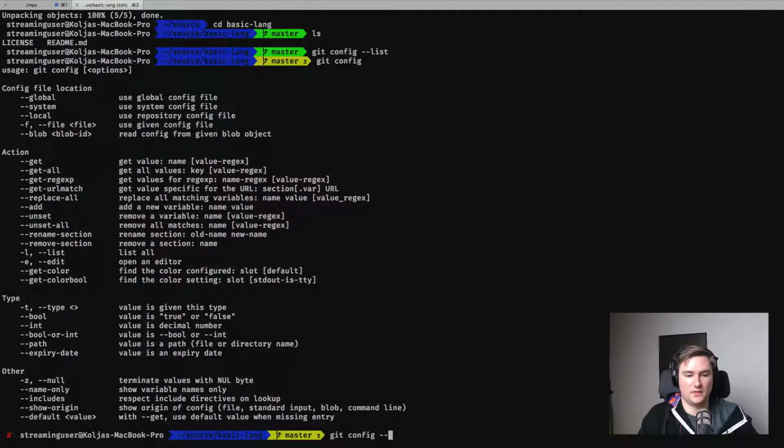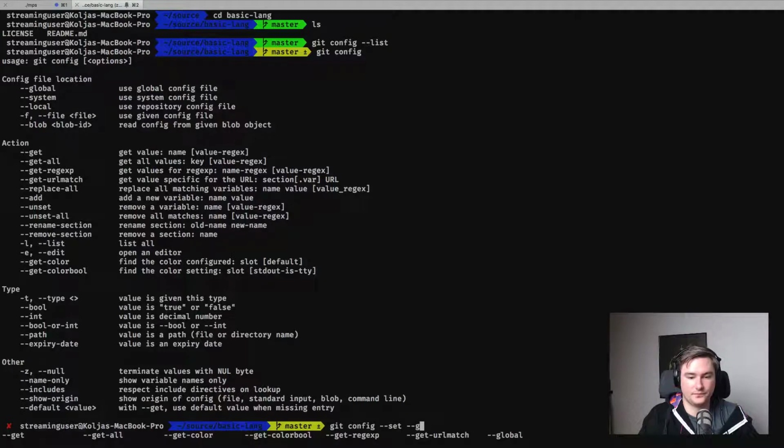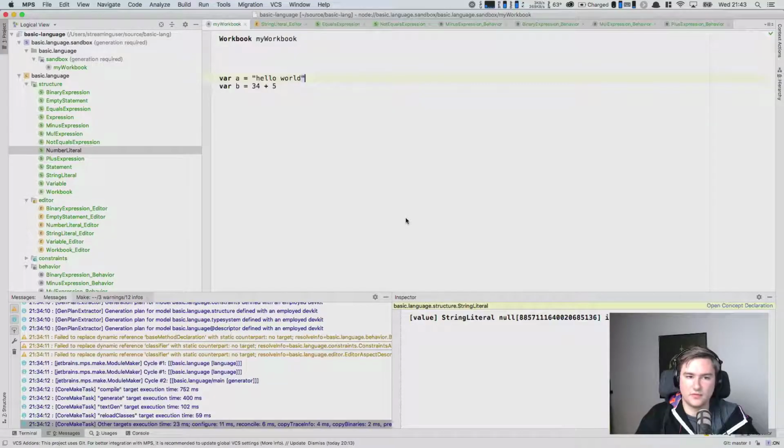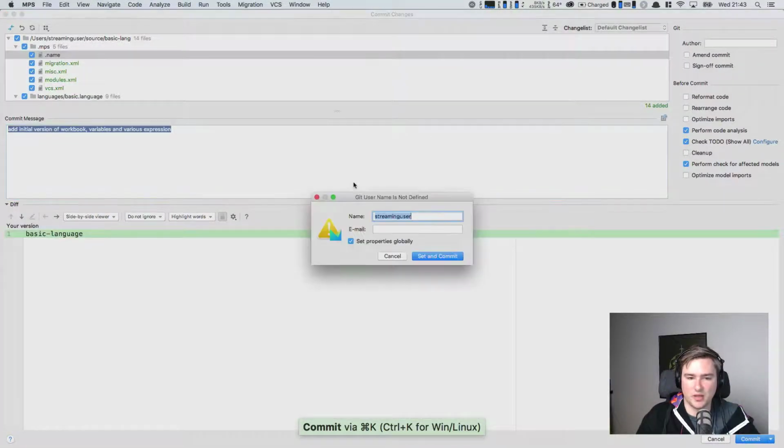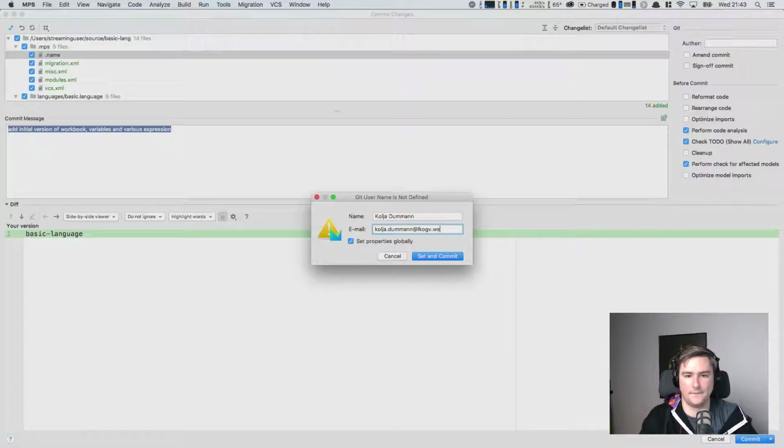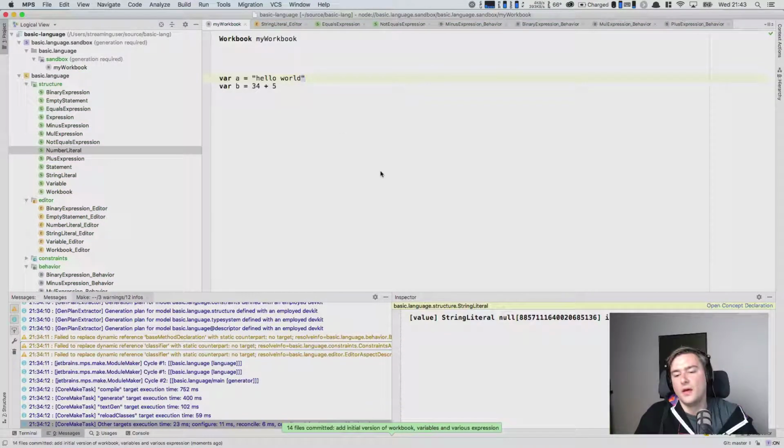Minus set minus global, I guess. Yeah. In MPS it's quicker. Let's commit here, and now MPS asks us for the credentials. So let's do. Okay, set properties globally, set and commit.